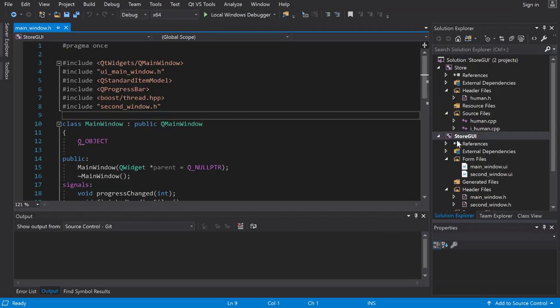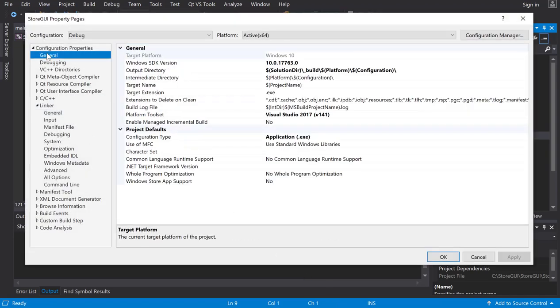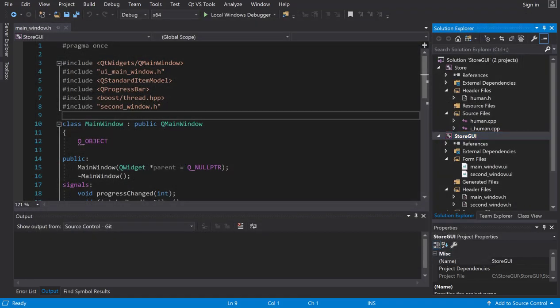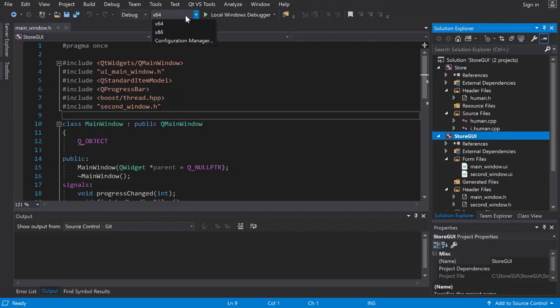To find out the version of your Visual Studio compiler, you come here, you go to this path, and here you can see that for me it's 14.1, so I need to download this one, because I'm going to use the platform 64, and the platform is defined here. If you want to use the other one, then you have to download the other ones too. And so I download that one.